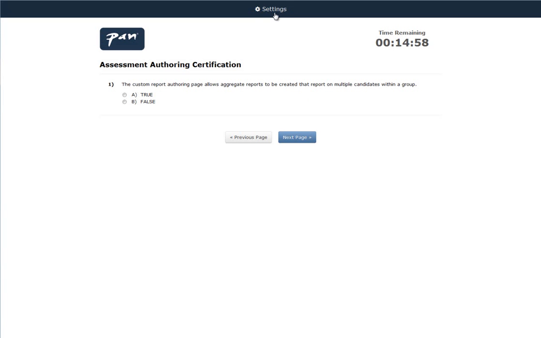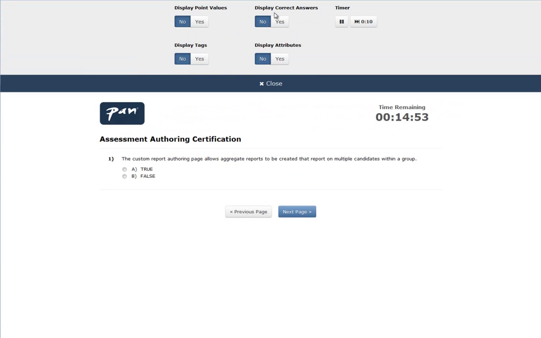Once you are within the preview, you will also be able to display point values and correct answers and even adjust the timer. These settings are only available while doing a preview from within the authoring tool.